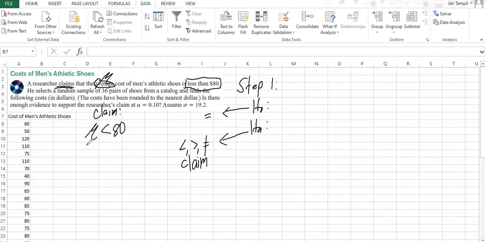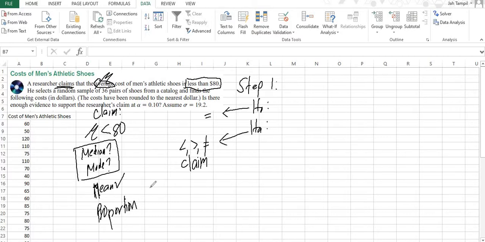Now, how come I did not use median or mode? Because as you would recall, one population z-test only measures either the mean or the proportion. There are two cases for the mean, one case for the proportion. There is no case for the one population z-test where we will use median or mode. So therefore, we will not use median or mode.